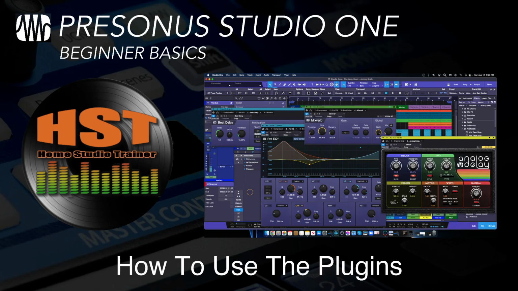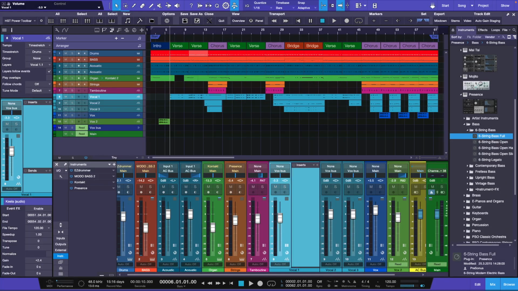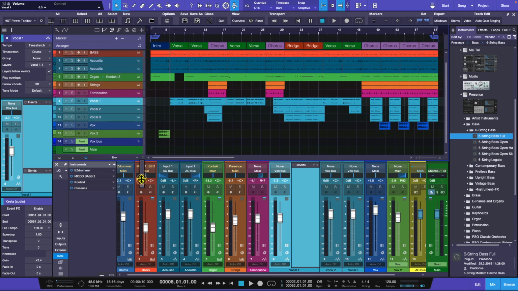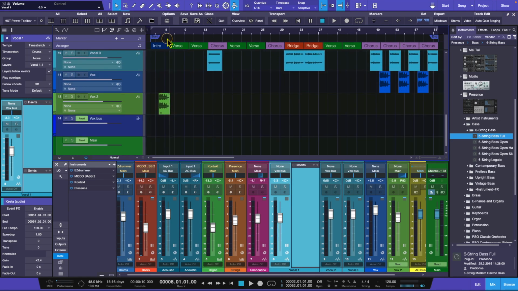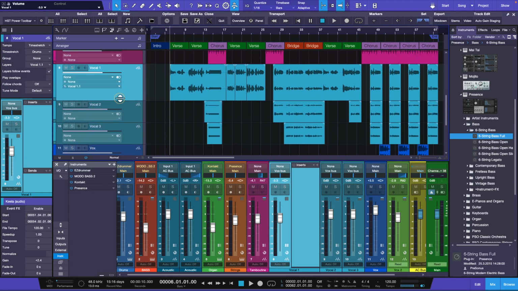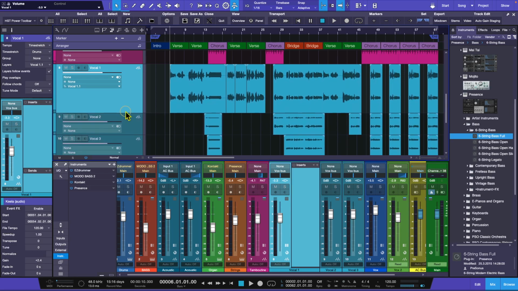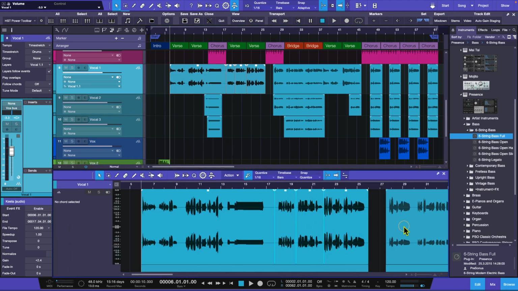Alright, if you are new to Studio One, let's take a look at using the native plugins that come with it. So here I have a song with a vocal track that I have not put effects on yet. I'm going to use the view expander here to open up the view. You can also open up the view by grabbing the bottom of a track and making it larger like that. The other thing you can do is highlight a certain section and double click on it, and it'll open it up in the editor.